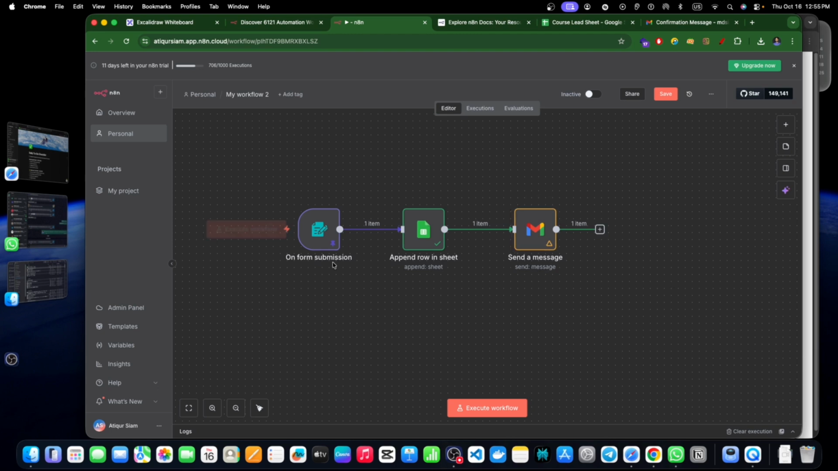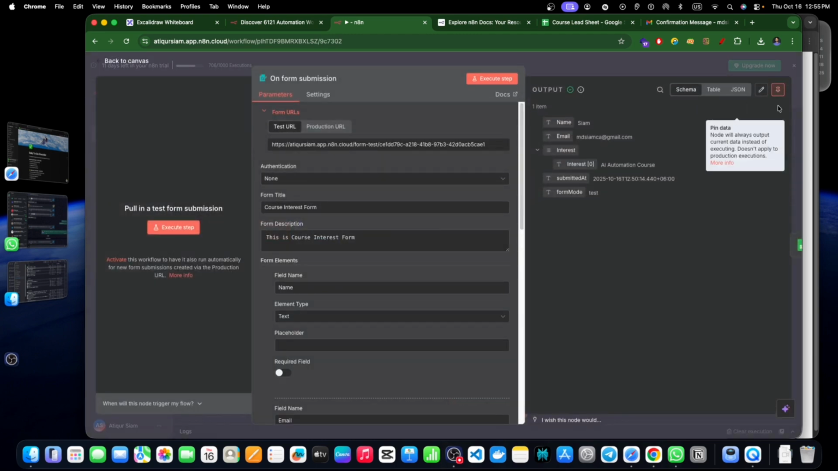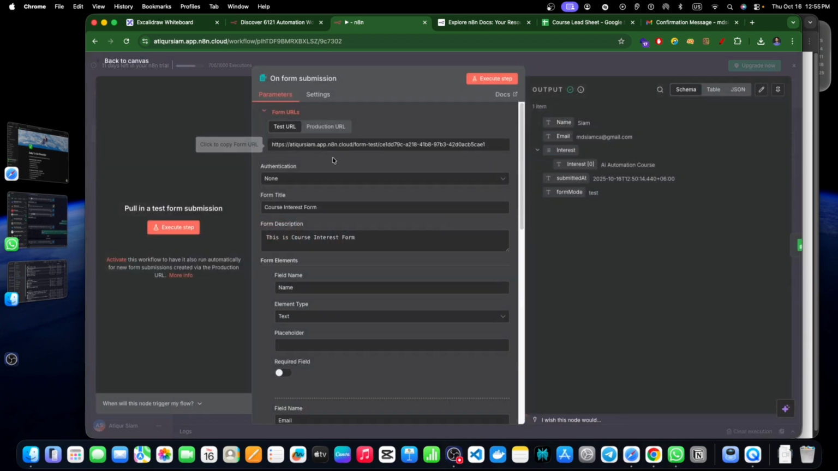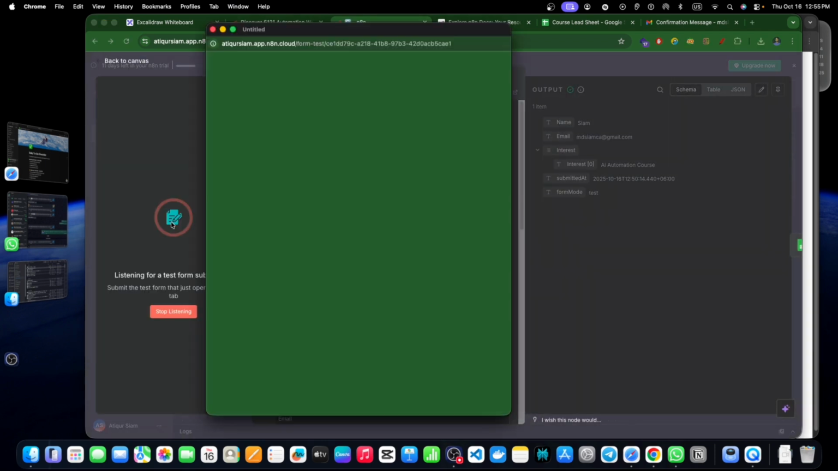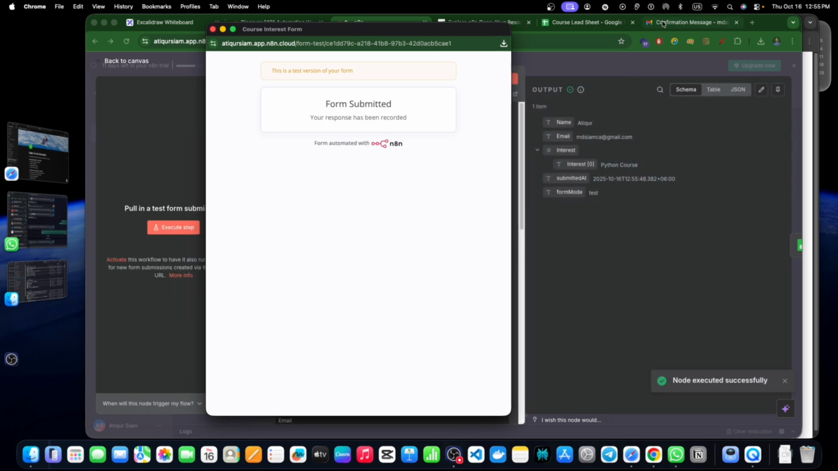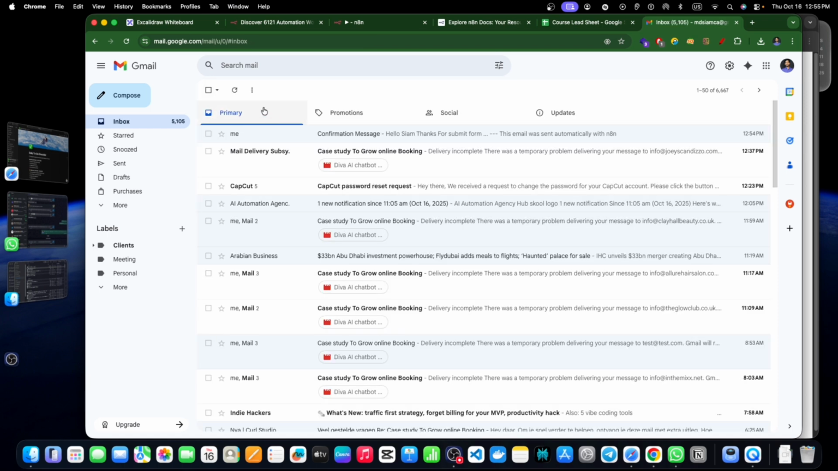Now I want to check it, so I unpin the data. Let's execute the step. Let's say my name is Atikur, and my email is the same as before. This time I'm interested in the Python course. I'm going to submit the form. Let's wait for the email. First the data will update in the Google Sheet, and then it will give me a personalized message.